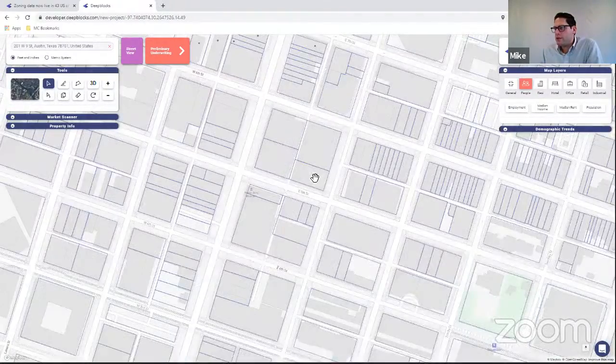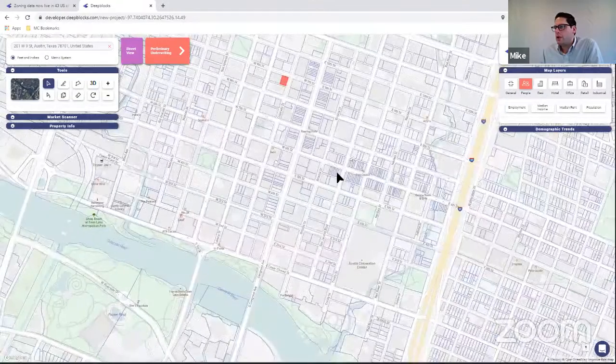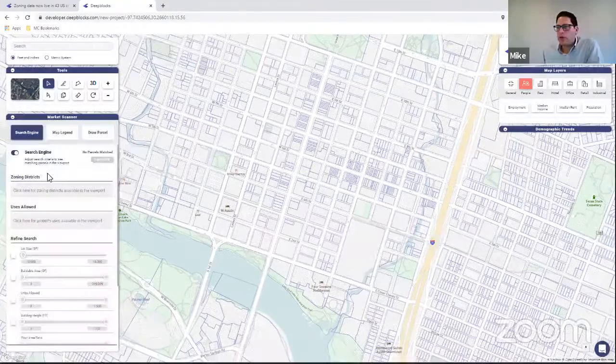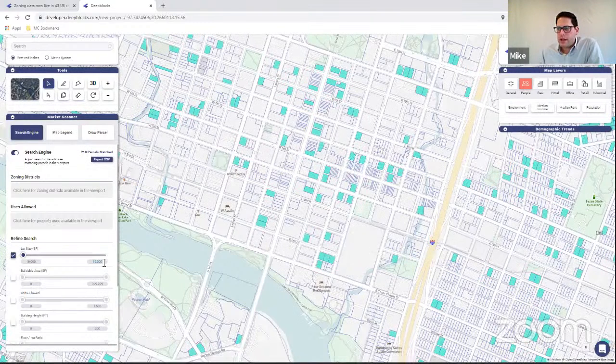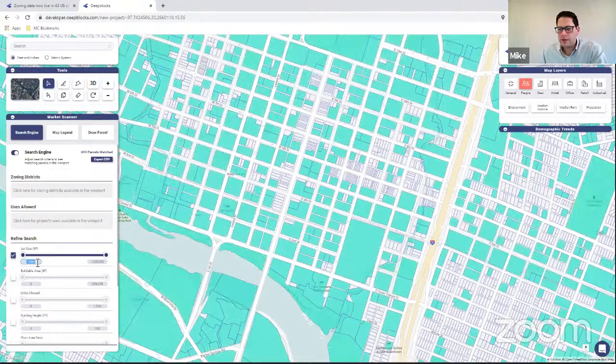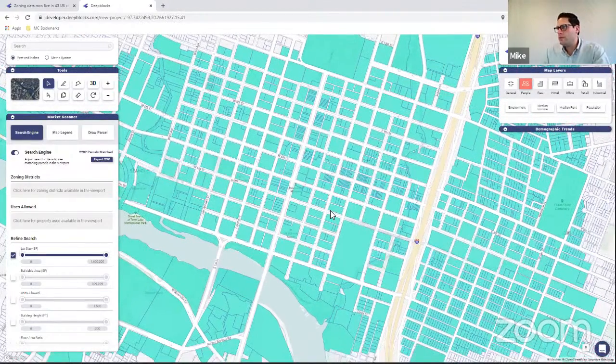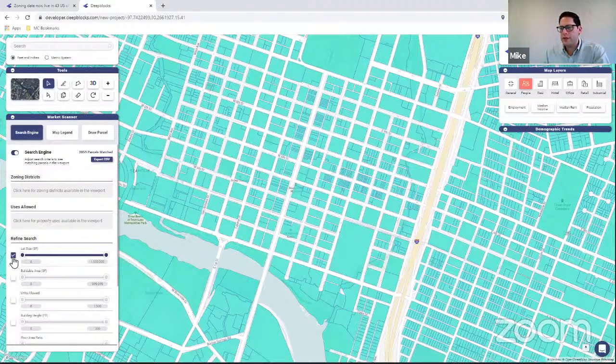And once those parcels start to appear, we can then activate our market scanner and start to narrow down our results based on our search criteria. So very similar to what we did previously. Just to give you an idea, we're looking at about 22. Zoom out a little bit more. And we're looking at about 2,800 parcels in this particular part of Austin.